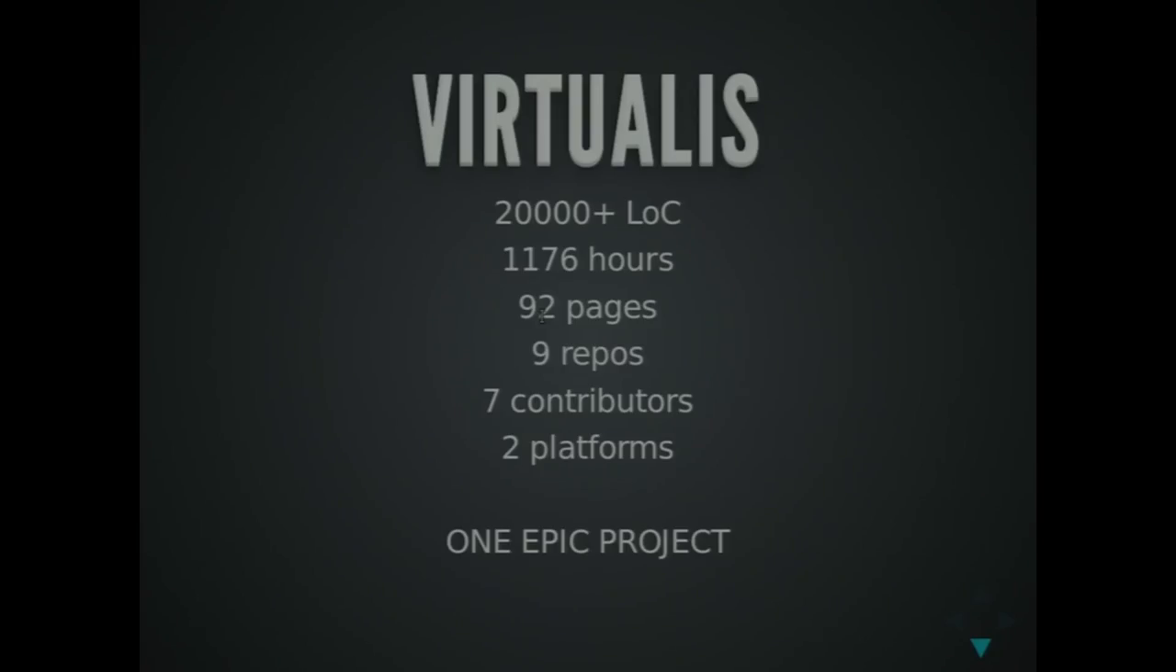20,000 LOC, I understand. Not an issue. Okay, what is 92 pages? Documentation. What documentation? This one? The report which you had to submit. Right. It doesn't have to be written. What is 9 repos? Our GitHub repos, to show the different versions, how we proceeded. So your 20,000 lines of code are divided into 9 folders. Yeah. Okay. And then it was later integrated into one. 7 contributors: 5 and our mentors. 2 platforms: Android and the web.